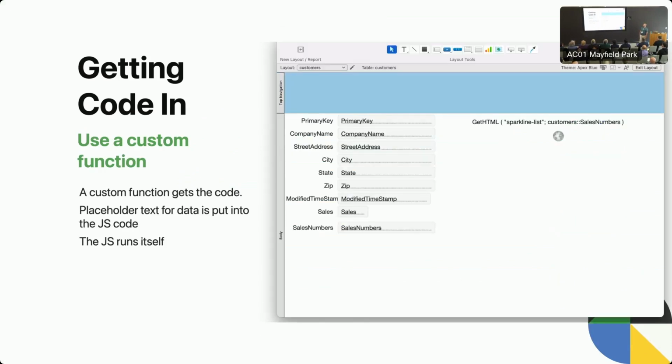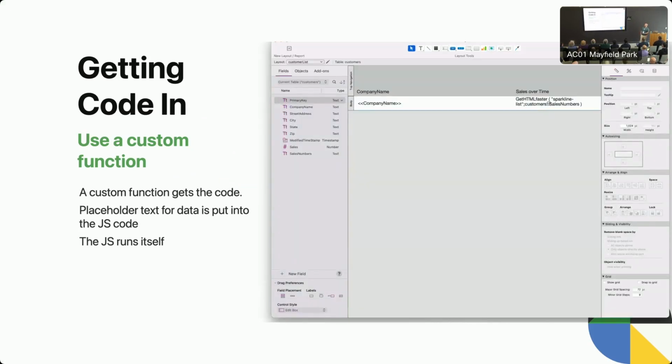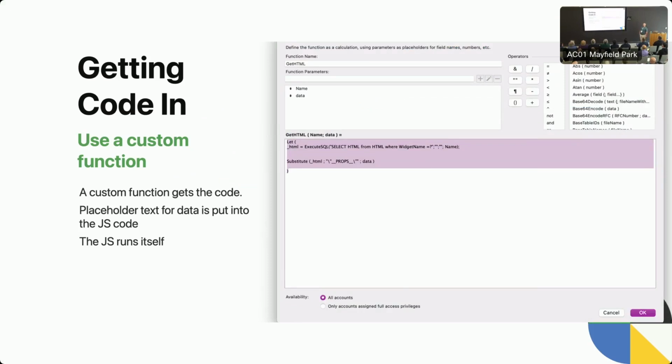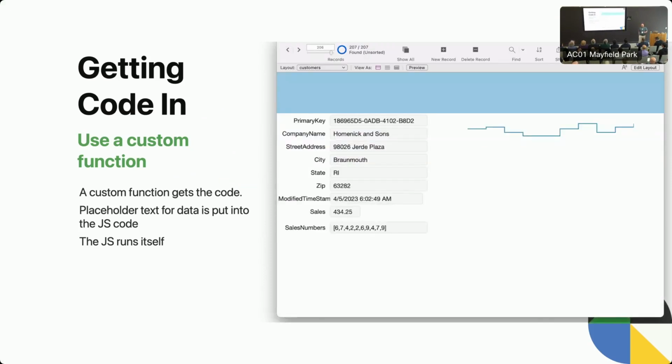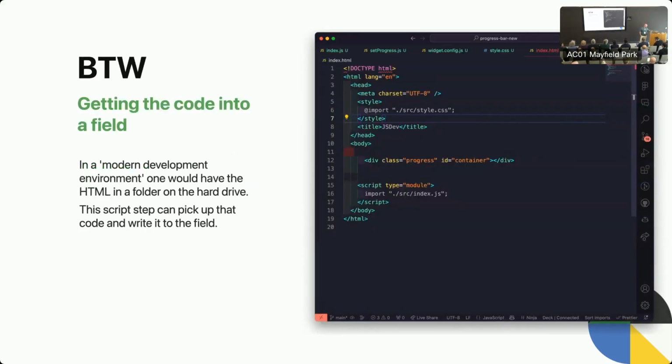The custom function is pretty simple. I have a custom function called getHTML. It tells it which widget I want to get, and then it passes in some data. That's what it looks like on the list view. The custom function then goes and gets the data using the code, using the execute SQL. It takes the data in and does a substitution to push the data into the web viewer. So in some cases, I'll use this method. I prefer the scripted approach. But again, all of these methods allow us complete flexibility with the web. And if you think that's slow to render in list view, it is.